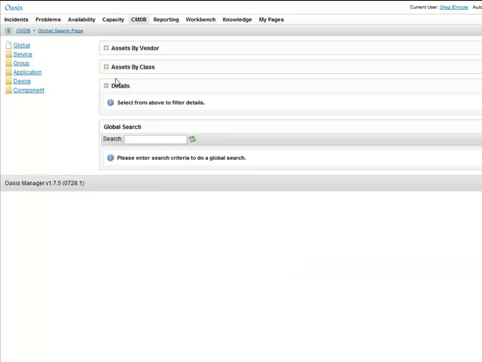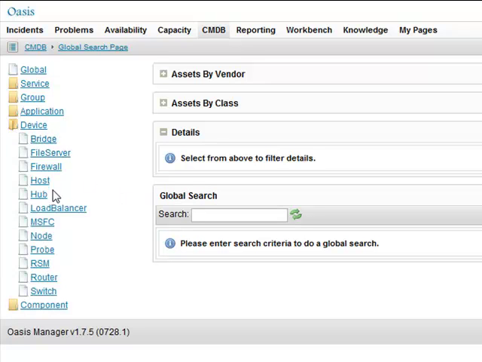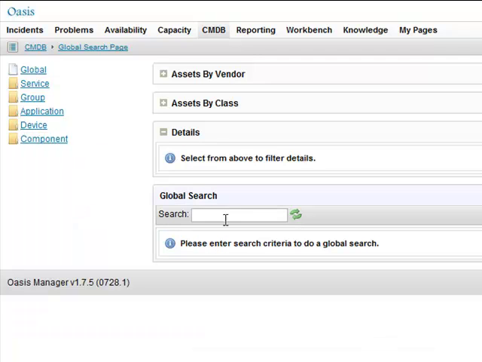Another option for us would be to go underneath our class section and take a look at the device's load balancers, since that's what this device is. So if we expand it, you can come down and you see your load balancer class. We could drill directly in there as well.